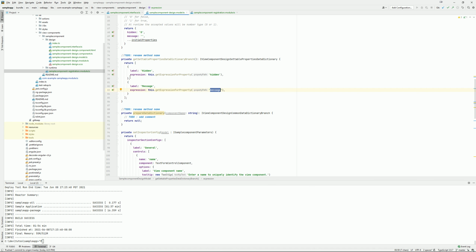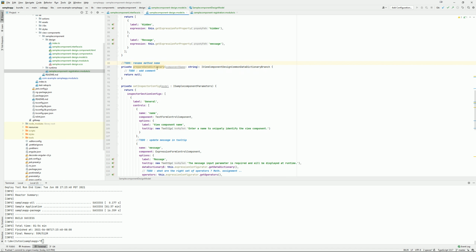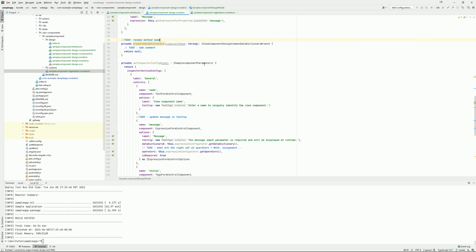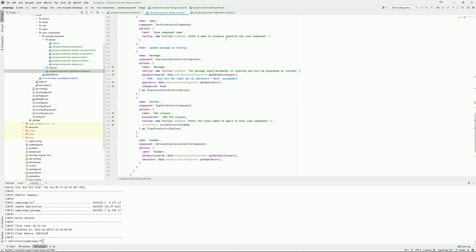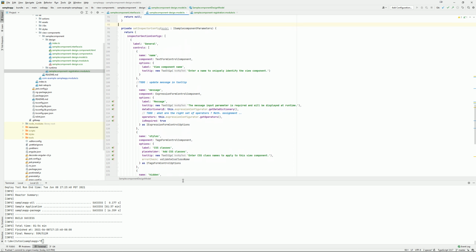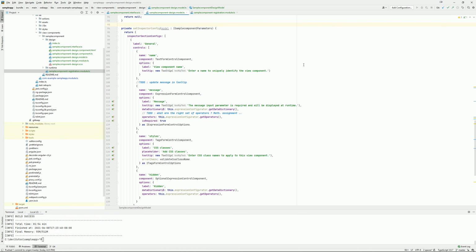So if you want to add a new one, same thing, you would have to duplicate some code, so we'll see that later. So here, it's a prepared data dictionary, so it's working pretty much like we did with a custom action. It will return the list of the output parameters for this view component. And for this one, we don't have any. So this one is preparing the inspector configuration, and this is just declaring the input parameters for the view component. So as for the action, you can see that we have a list of input parameters.